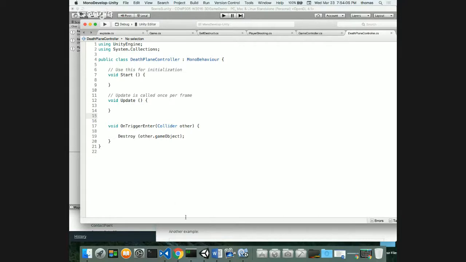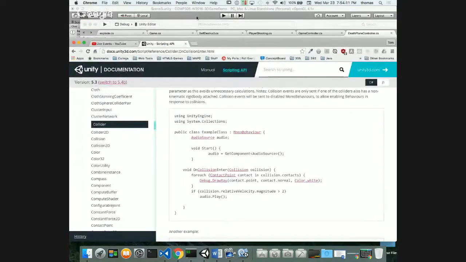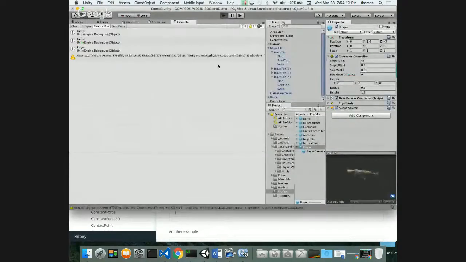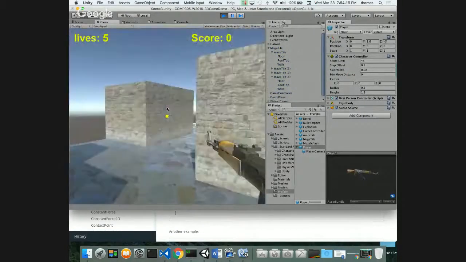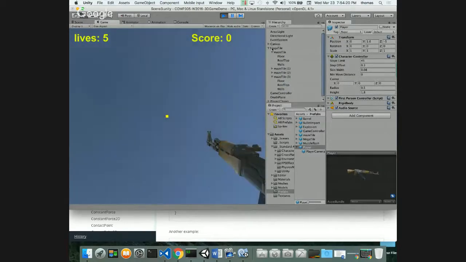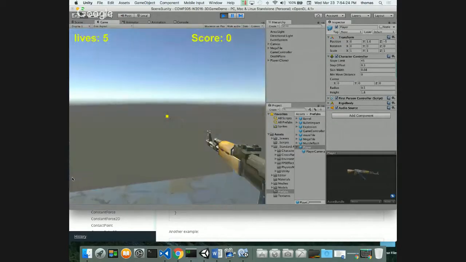Let's try this out. So save. I mean, I'm showing you this thing because this is the biggest problem they have. They don't understand how collisions work. Okay, so my barrel's still there. Hold on a second. Sorry, I've got all these extra things here. Barrel's gone, right? And now let's see if I go.